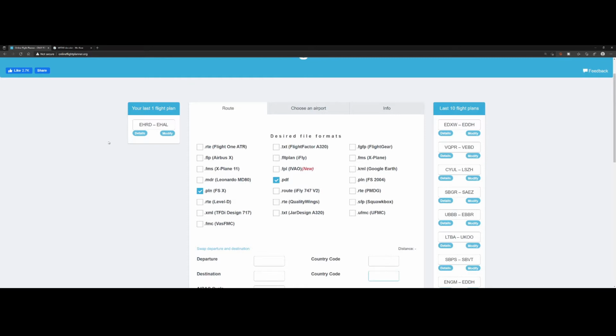have a few parts. The left part is the last flight you scheduled using onlineflightplanner.org, and the right side contains the last 10 flight plans created by other people using flightplanner.org. So the first thing you need to do is make sure that both the .pln and the .pdf are selected. Although the PLN is only required, the PDF is optional, but sometimes it can be very useful if you want to use it, I would say, for reference.